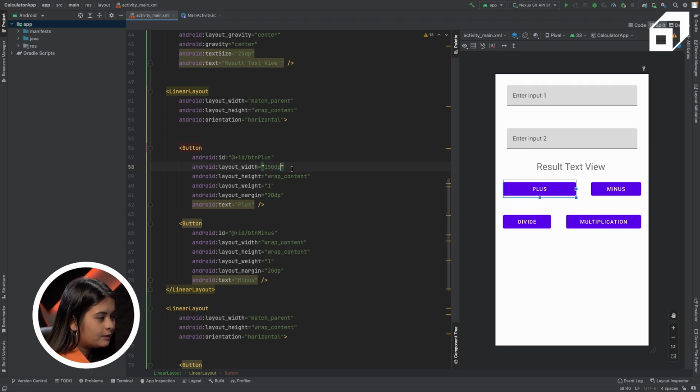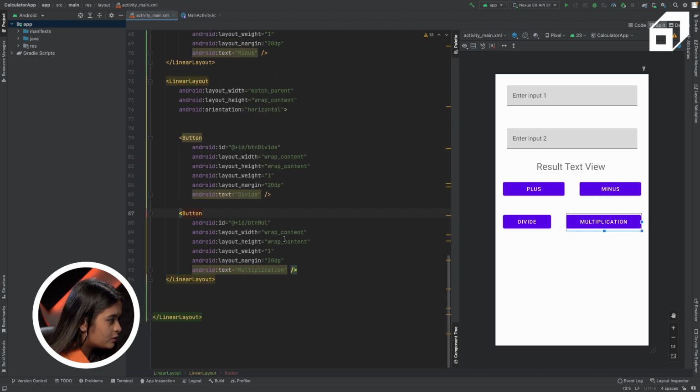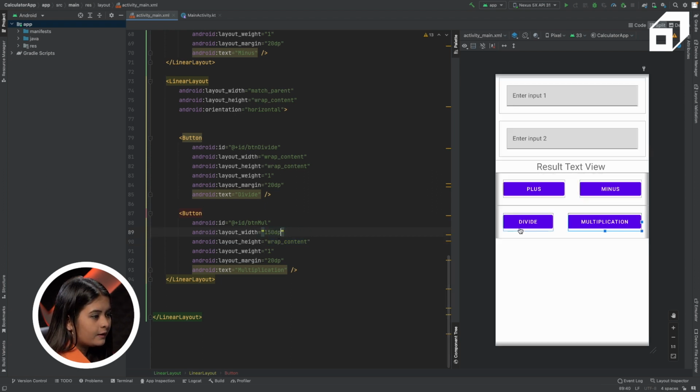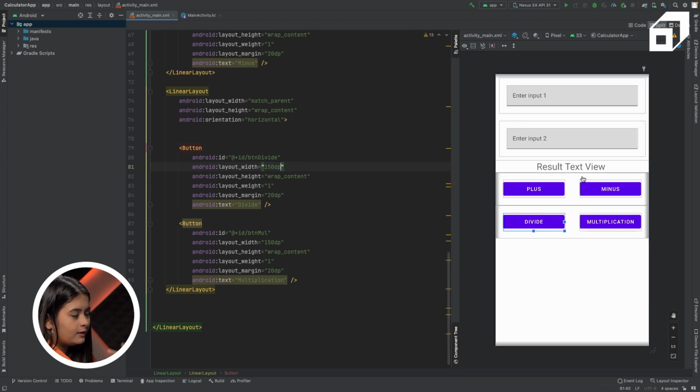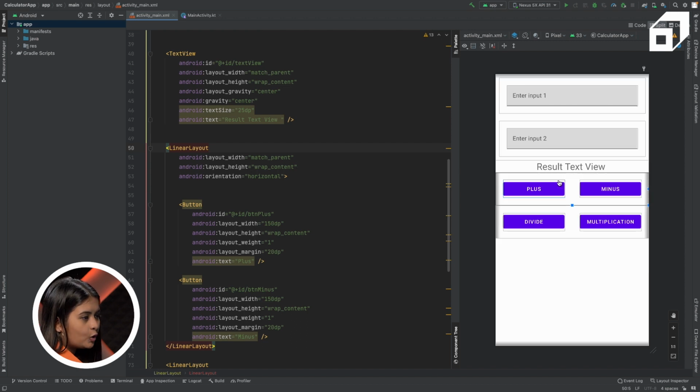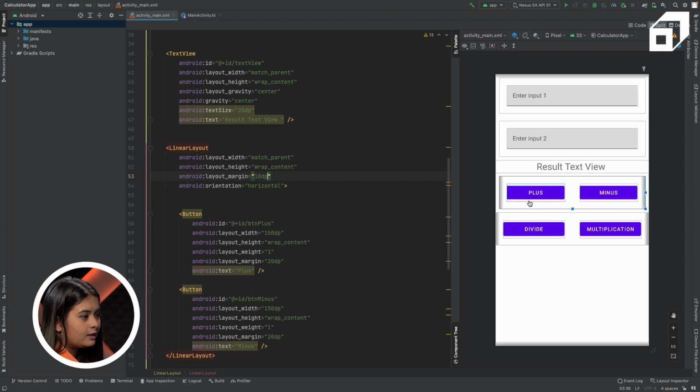Okay, 150 dp is also, I guess, a bit not suitable for this one. It's better. Multiplication should be adjusted in this one, so we will give it a width of 150 dp, and here as well 150 dp. Way better. All these are looking a bit similar, right? Because there should be some gap between the result text view and all these buttons, we will add margin here, margin of, let's say, 10 dp only.